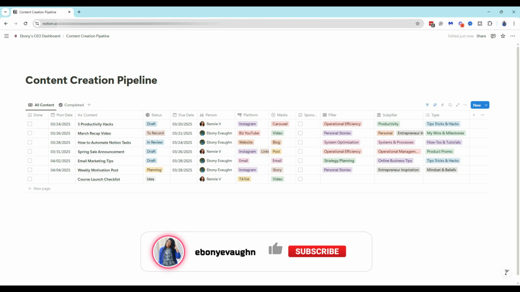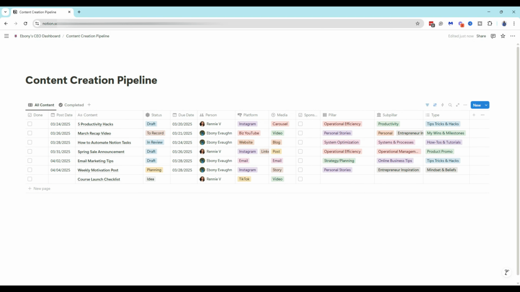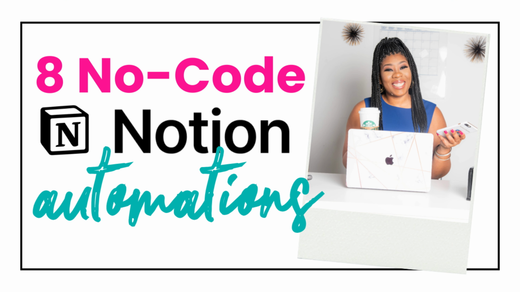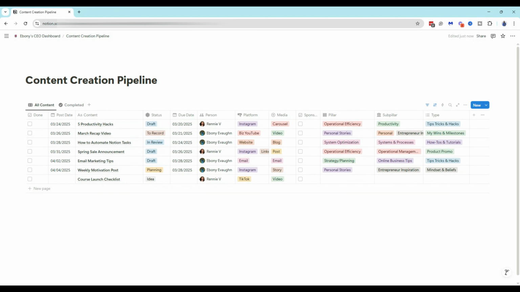If you cannot tell by the Notion setup, today I am back with another Notion tutorial for you. Today I am giving you 8 no-code Notion task management automations that you can use to save up to 5 hours per week. So instead of doing these things manually, I'm going to show you how to use Notion automations to automate some of the recurring tasks within your business.